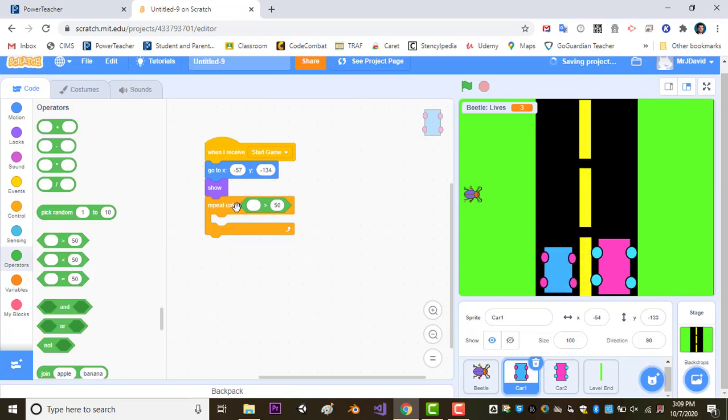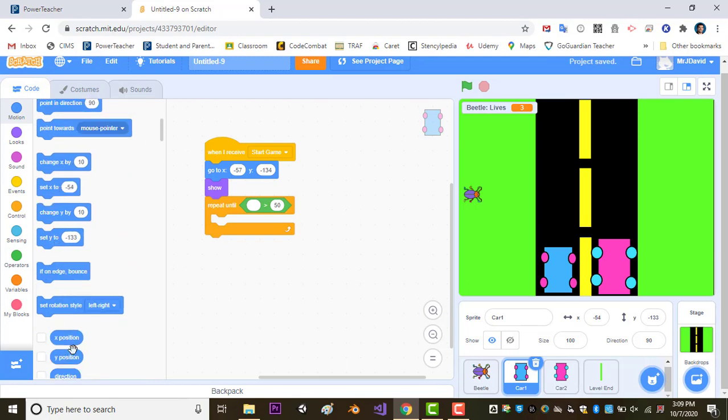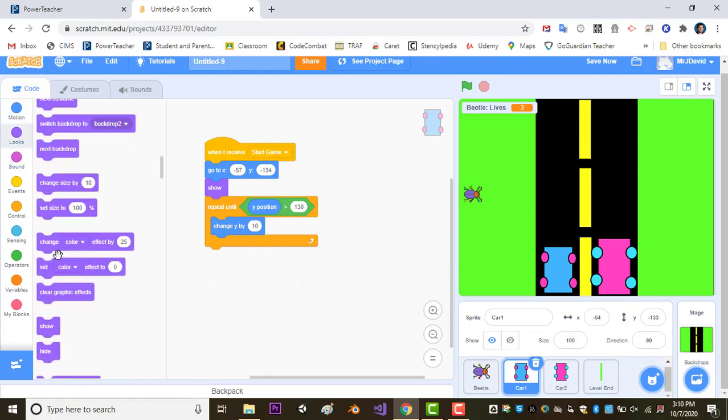Okay, so repeat until the Y value is bigger than 130. And what do we want to do? We want the car to go up. So we're going to change Y by 10. Let's leave it at 10. Then, once it gets up to the top, we want to hide it, so we don't want to see it.